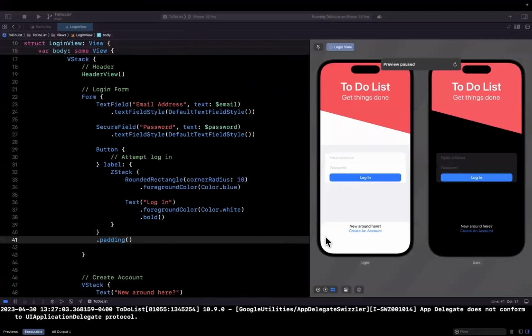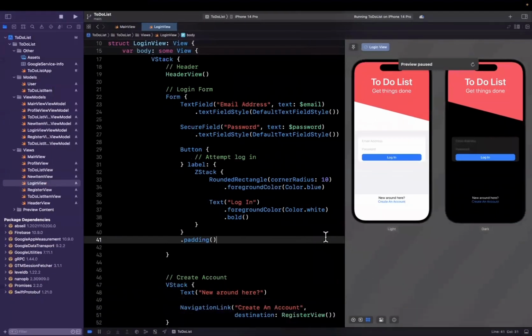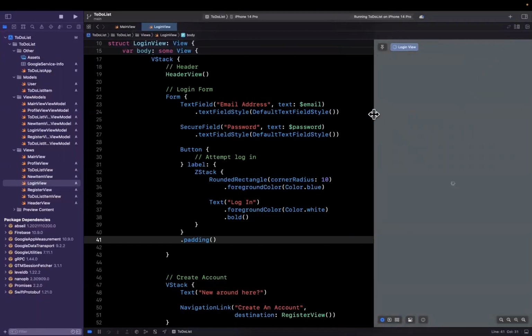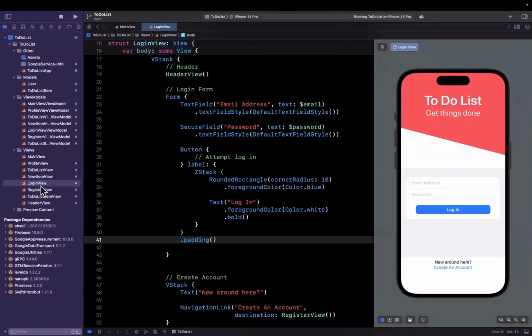So we had created this pretty darn awesome looking login view, and we wanted to create our registration view as well. So let me actually get rid of our color scheme permutations here. We don't really care to see them anymore. We just want to see our single preview on the right hand side. And I will jump into our register view as soon as it loads.